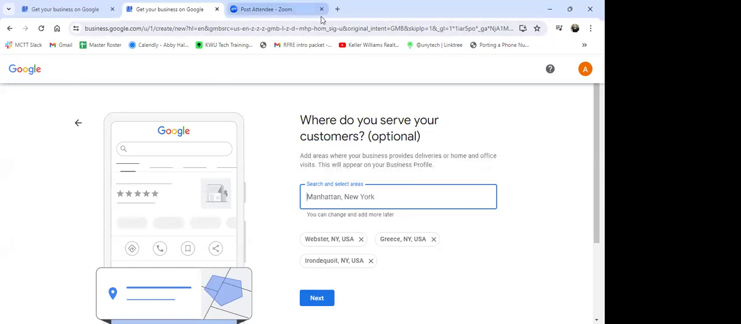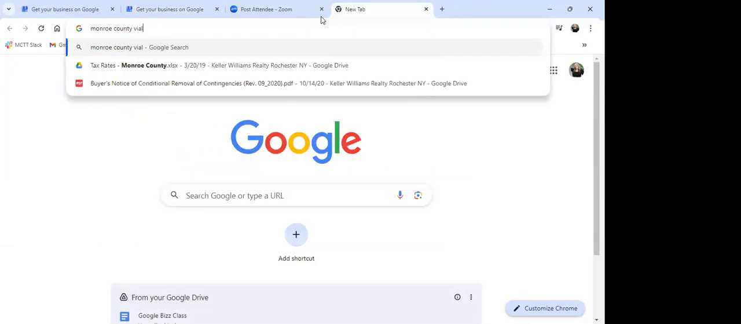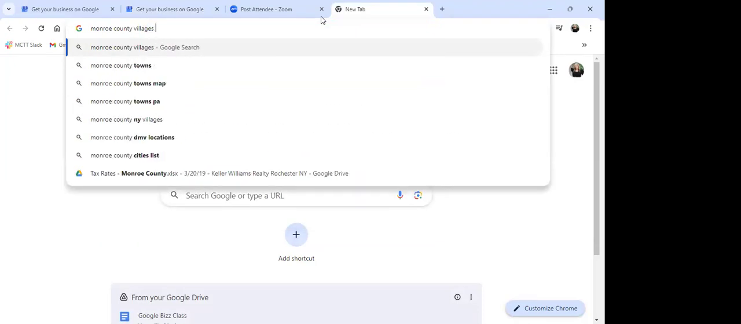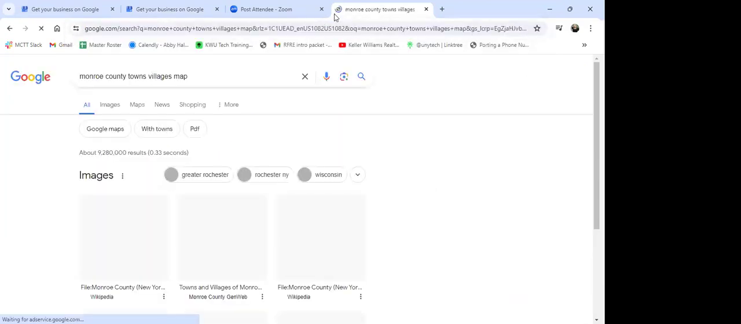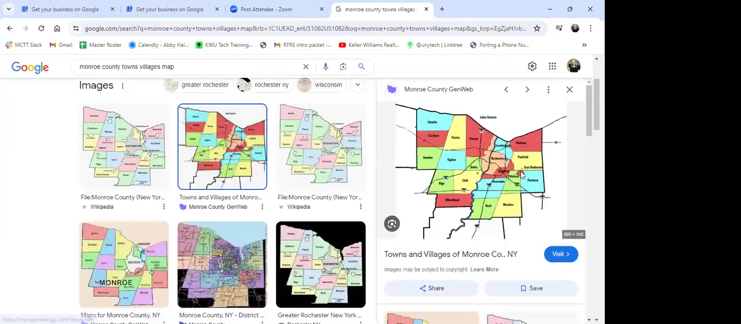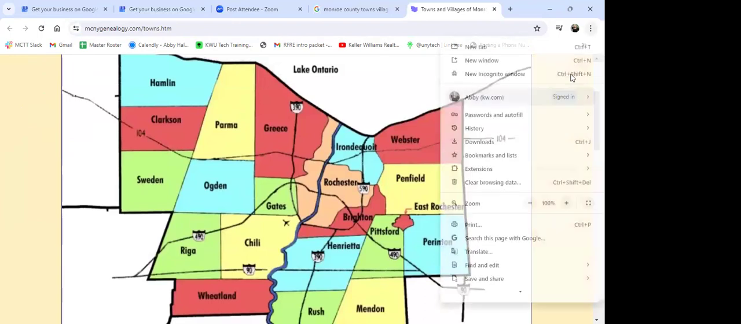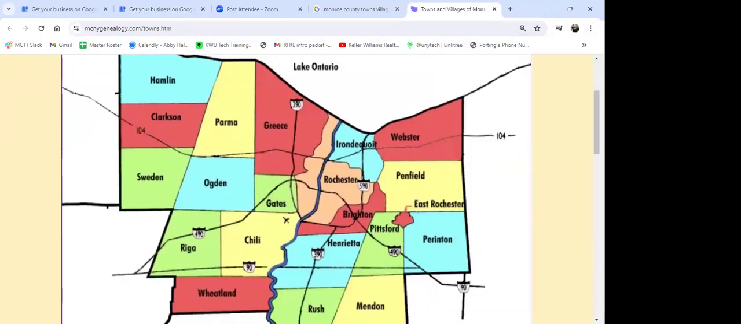What I'll do, this might be helpful. It'll pop up. Monroe County, towns, villages, map. This might help. I know a lot of us do business outside of Monroe County, but as a jumping off point, if you guys want to take a picture of this or just start adding these in quick.